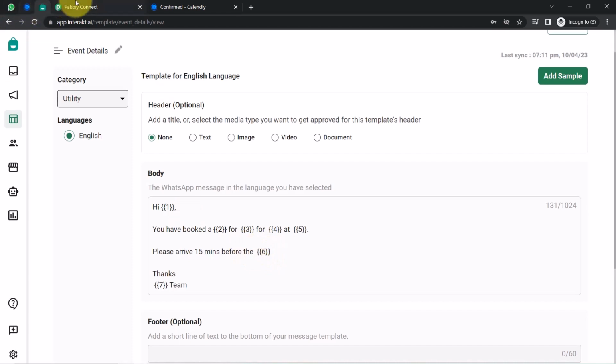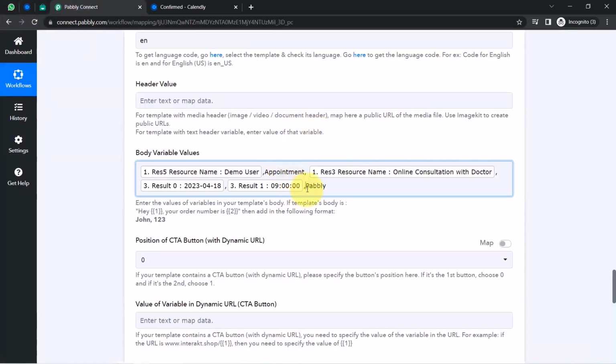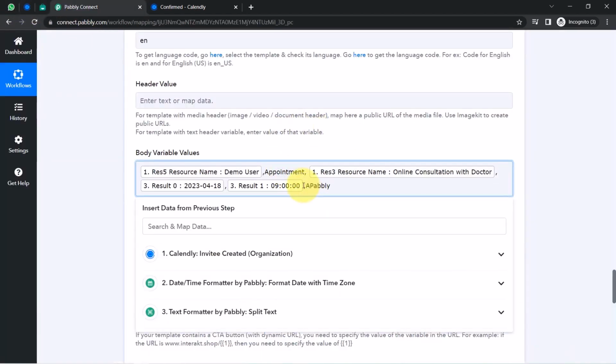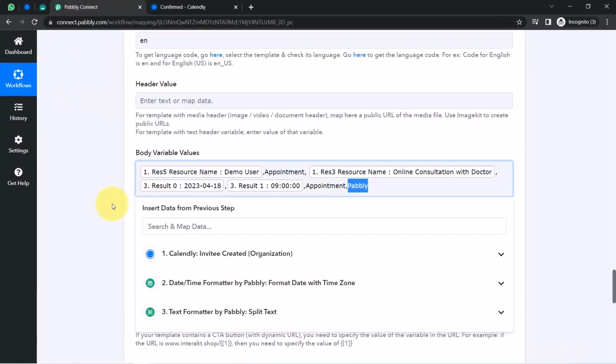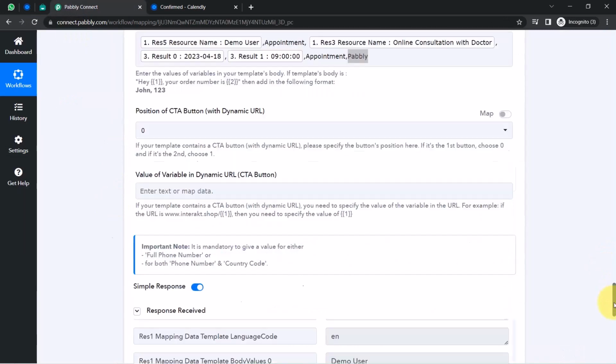Okay, so I'll have to do the same. Come back here, and here I will add that is appointment. Okay, before the appointment, it should be before the appointment, and I will add one more comma here so that it will be considered as 2 separate variables. Okay, so what will happen here? Please arrive 15 minutes before the appointment. How about I click on the button once again?